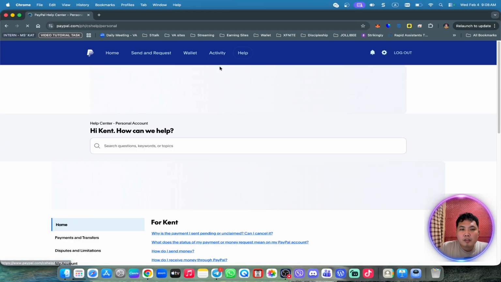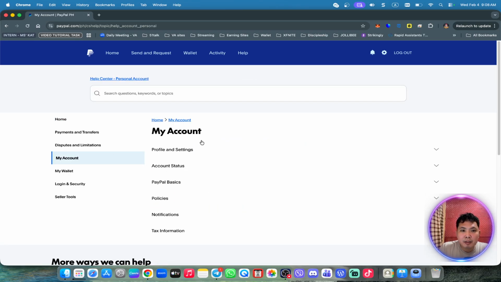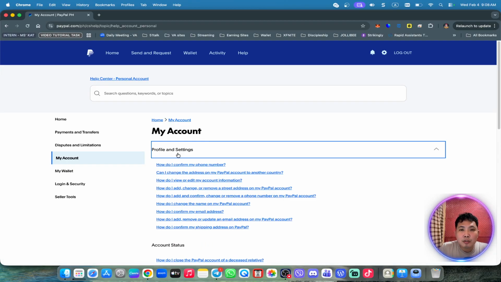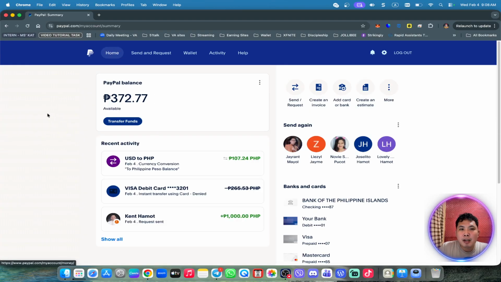So what else? The payment method, and also the information that you provide on your PayPal might not be accurate, and you need to update it. And of course, one thing that helps is you can actually upgrade your account into a business account so that you can increase your withdrawal limit on PayPal.